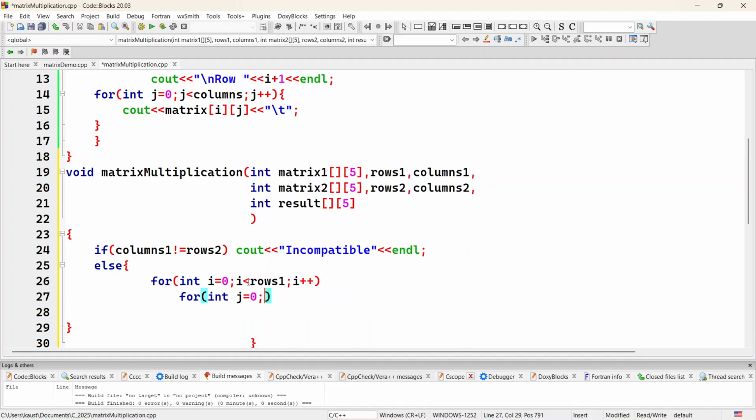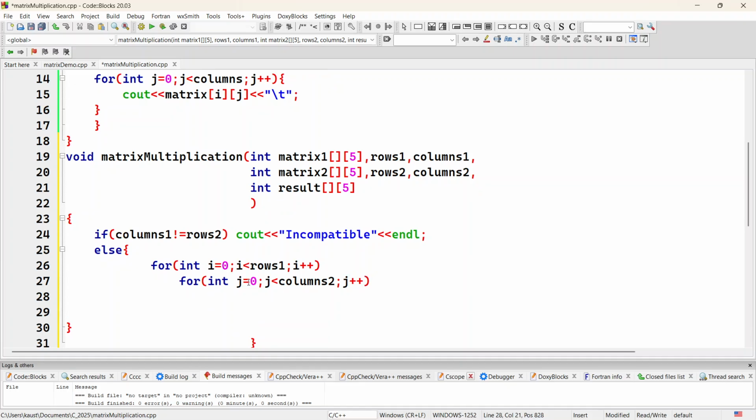j equal to 0, j less than columns 2, j plus plus. Now in case of matrix multiplication, we have a concept that to actually calculate the product, we will need to multiply an element of one matrix, so basically the entire row.